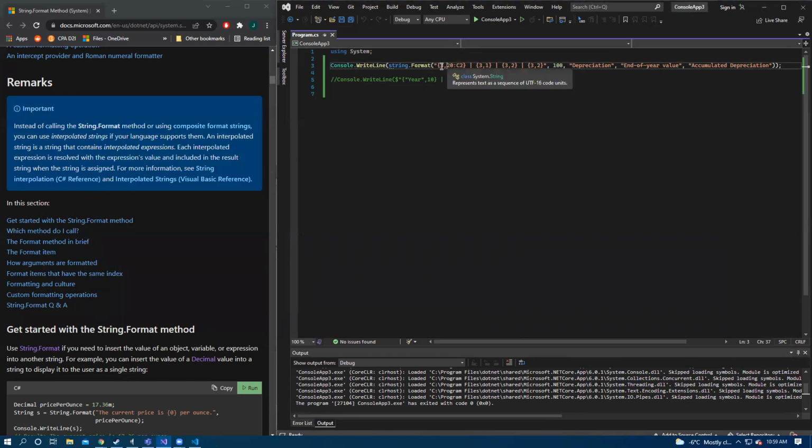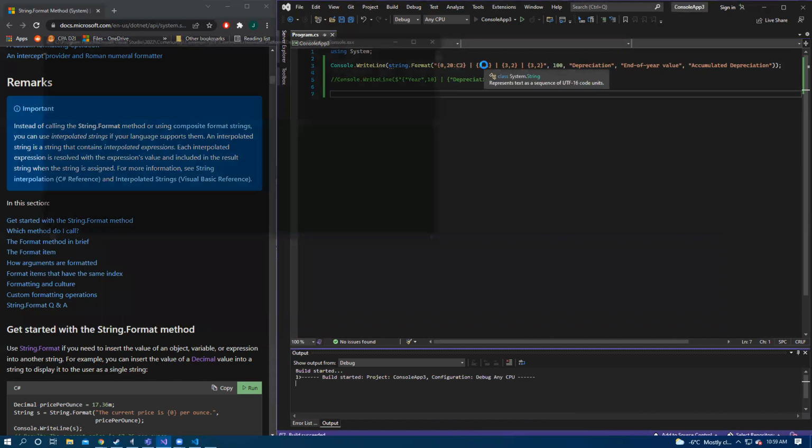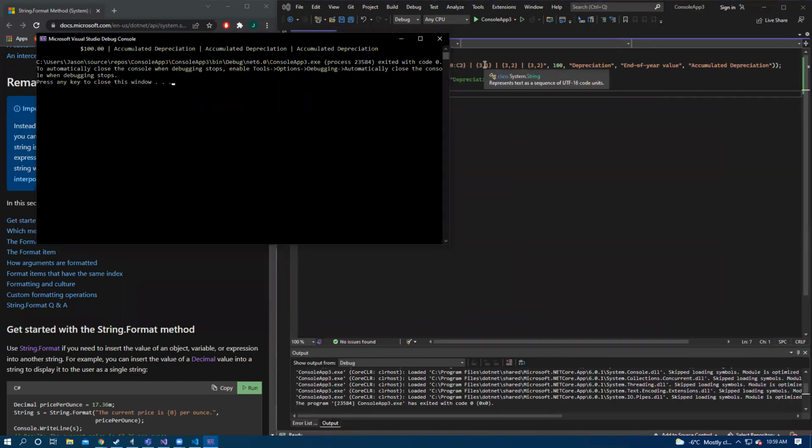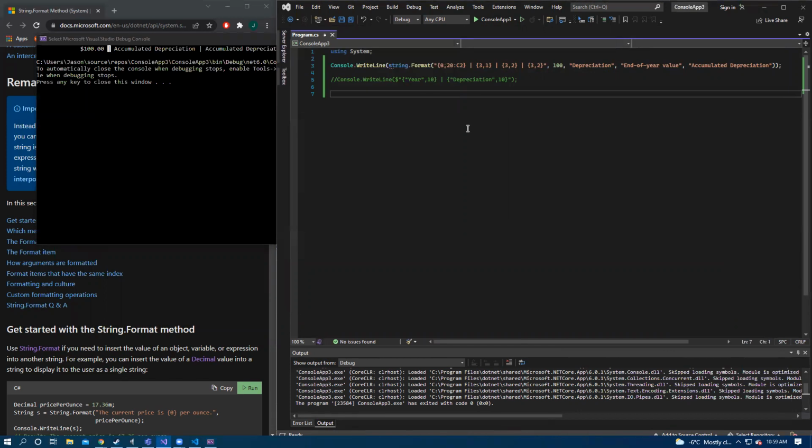Oh, right. I'm not referring to the right one. Zero. Yeah, like there you can see that it formatted it as a currency. So definitely very useful, like using either string format or the dollar sign. Very useful.